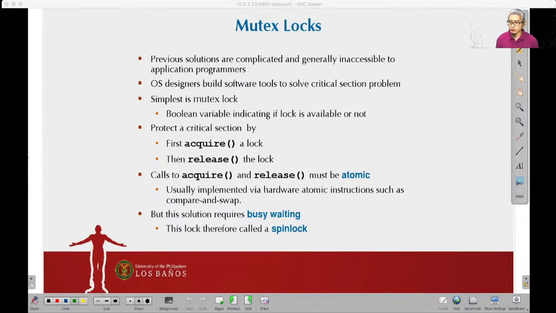So today we're going to continue with Mutex locks. The idea of introducing Mutex locks is that somehow it provides an easier way for application programmers to provide solutions for the critical section problem.